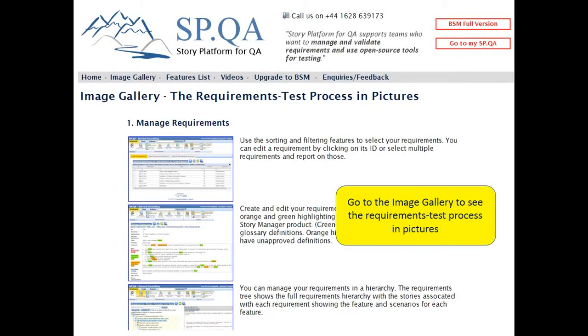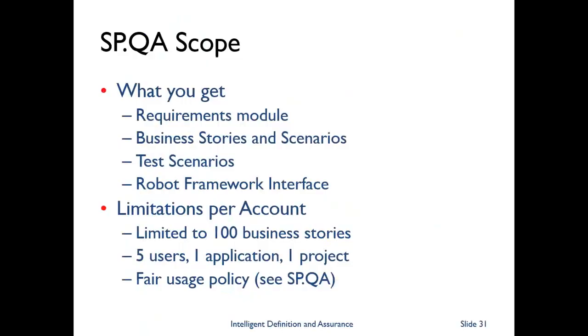This is the image gallery, and each of these images can be blown up, and you can see the detail of how requirements are managed, processed, and taken through towards test automation. So the scope of SP.QA is this. What you get is the requirements module. You can create business stories and scenarios aligned with each requirement.